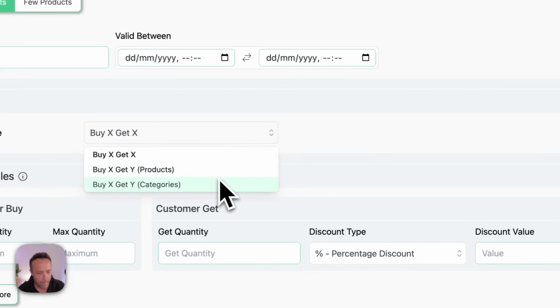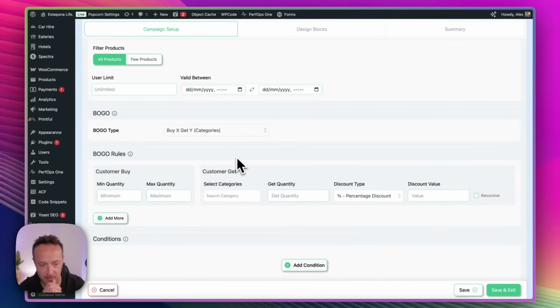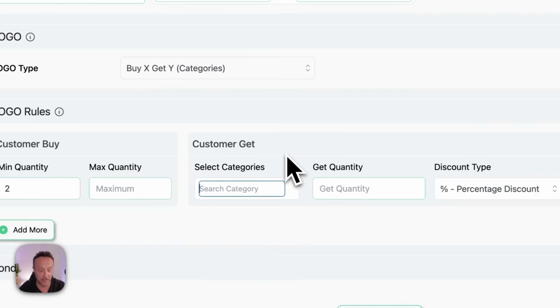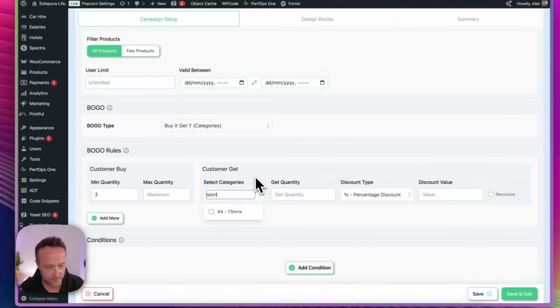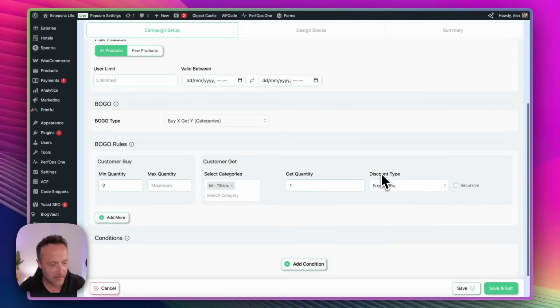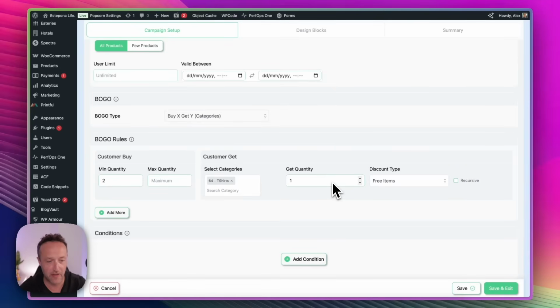So it's buy X, you get Y. And we're going for the category version here. So the customer buys 2, no maximum quantity. They get something from a particular category, which will be the t-shirt. And they get 1 free item, like that. Recursive is there again, as I mentioned before. You know how that works.